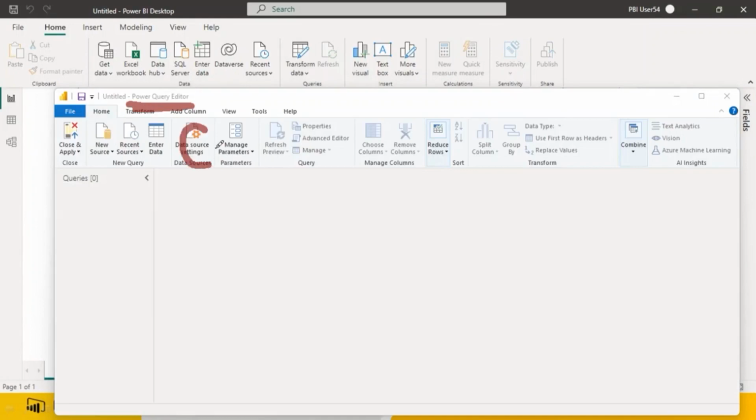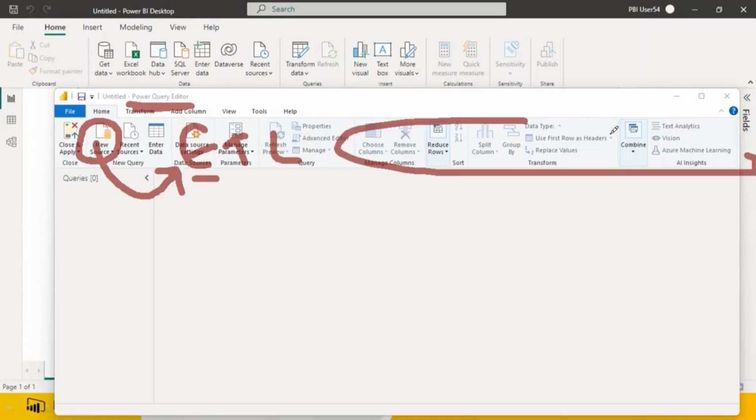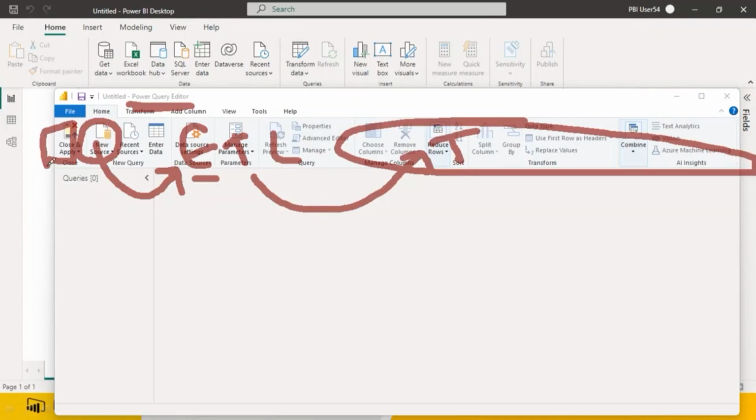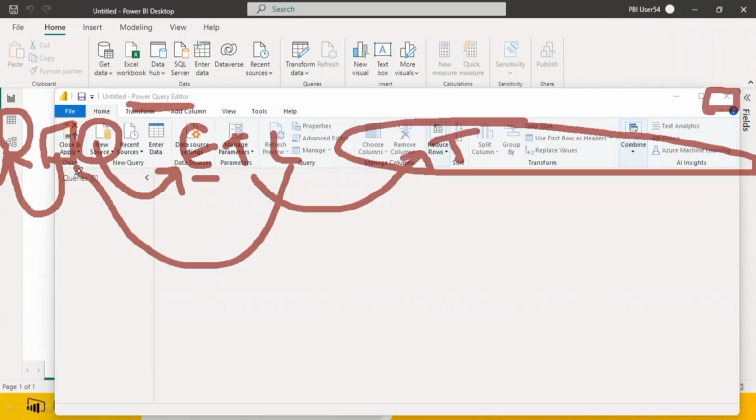In Power Query, what do we do? We do ETL. Extracting the data with the help of a New Source, you can go to a source and extract the data. Transforming, using these menu options, is what is called transformation. Loading the data is Close and Apply. This window will get closed and all the data will be loaded to here. That is what is called loading. So loading happens with the help of Close and Apply. Clear?